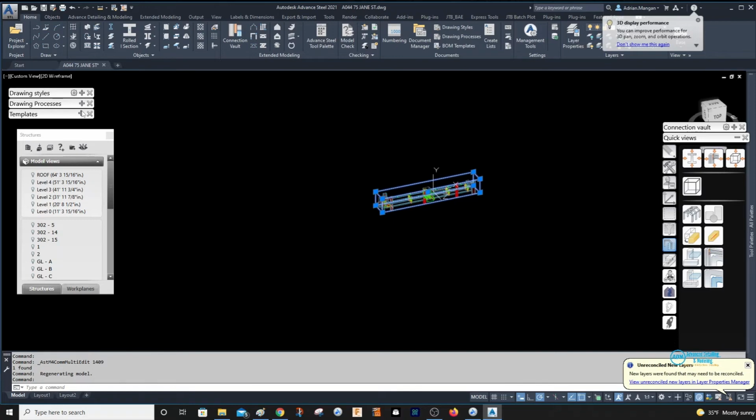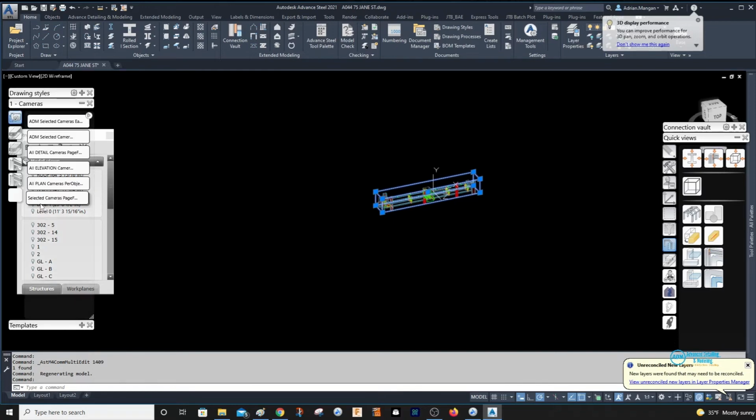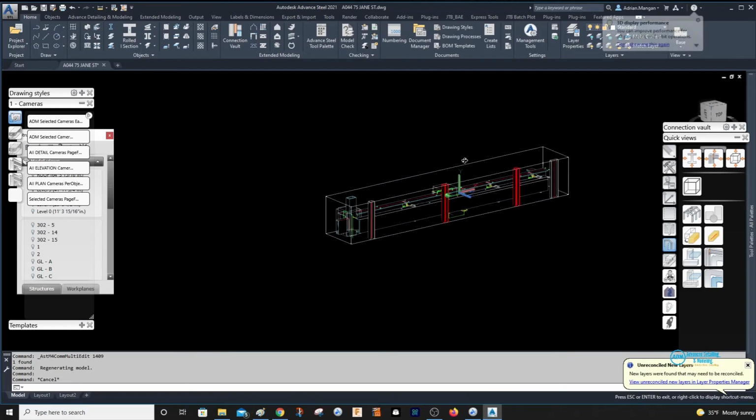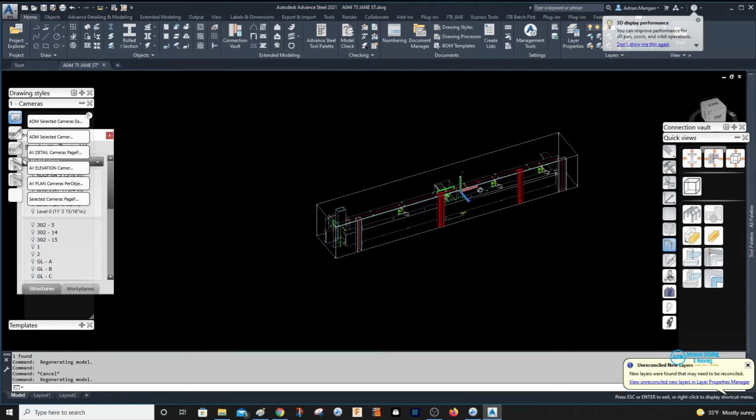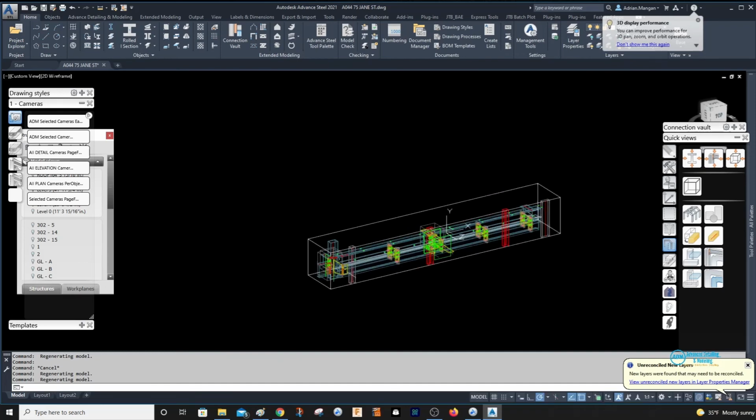And now I can just send this to a drawing this way. And that's the best way to do that, if you already have a model view that you're using, and then all of a sudden you need to make a camera for it.